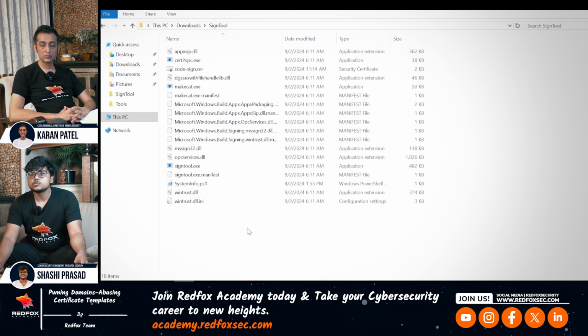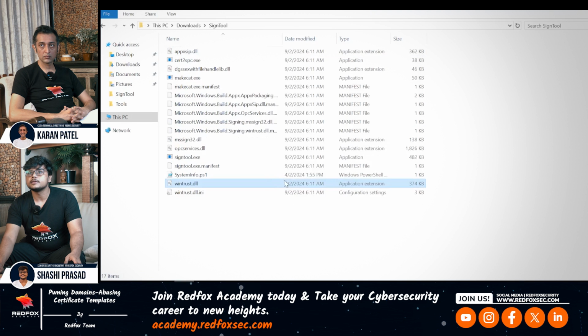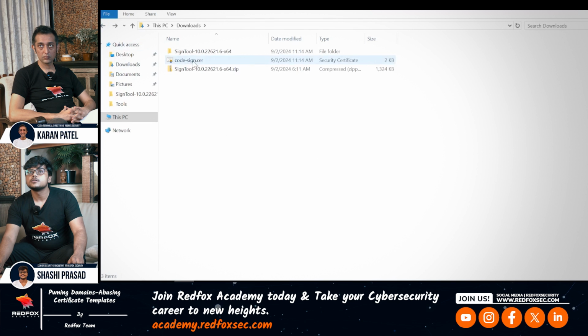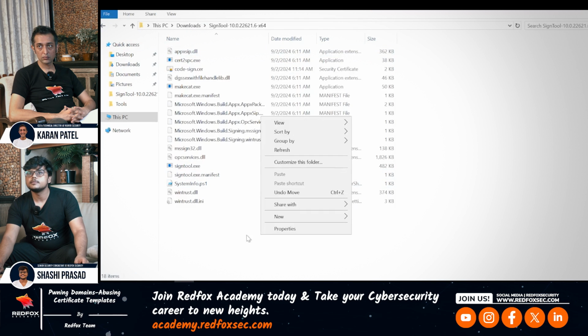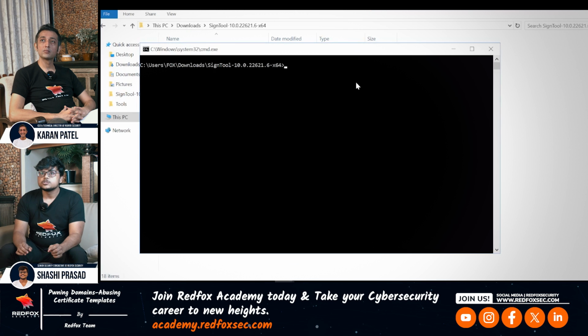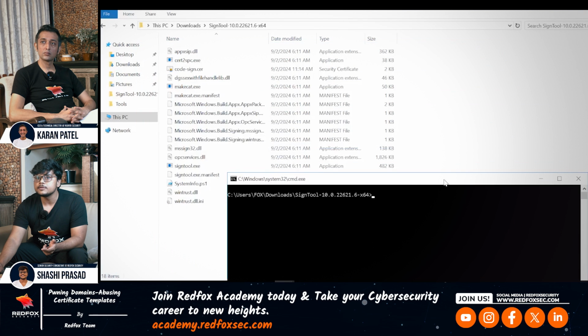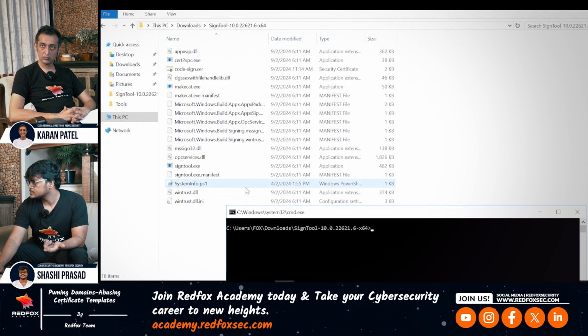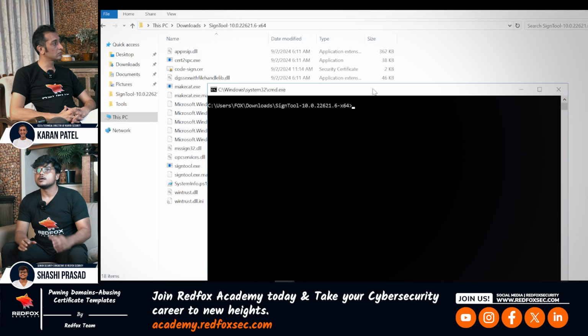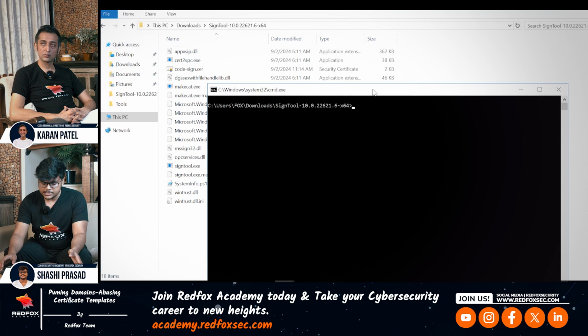So yeah, let me just open the command line. My bad. I think I have to send it here again. Open the command prompt here. Yeah. So now we are going to sign a code. We already have a code here which is systeminfo. This is a script. We can sign the script using this certificate and this sign tool. So let's quickly sign that.